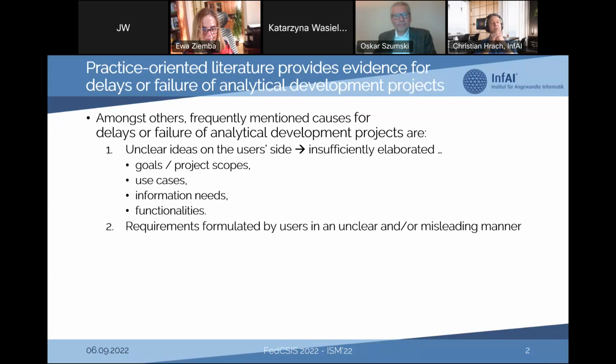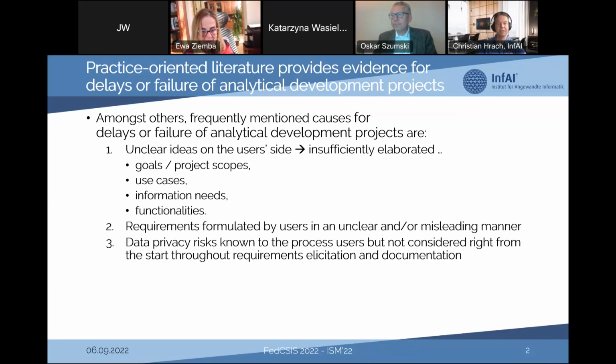Second, that the requirements are formulated by users in an unclear and misleading manner, so that the technical developers couldn't really understand what they have to develop and to create. Third, that there are data privacy risks which are known to the prospective users, but the technical developers are not familiar with that, and then afterwards it comes up, and then there are lots of efforts to manage these problems.